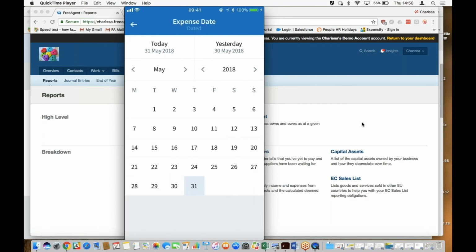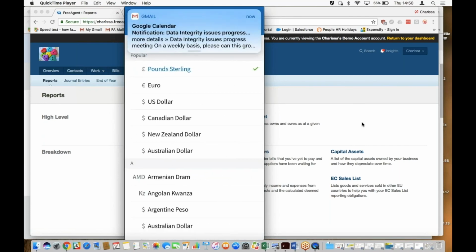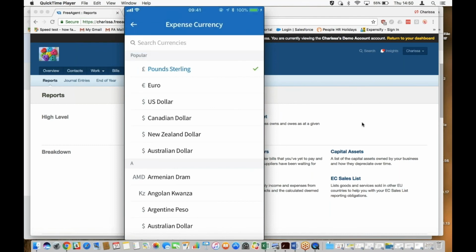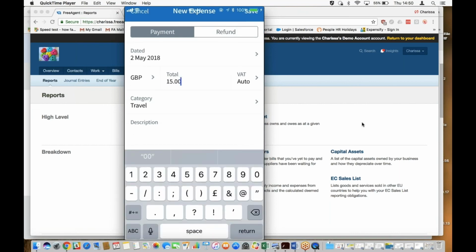I can choose the date, so let's say it was the 2nd of May. I can also create expenses in multi-currency as well, and the accountants will be happy about that. We deal with the currency gains and losses. You don't have to worry about that. So pop in the total amount. So this is a train ticket for £4.50.